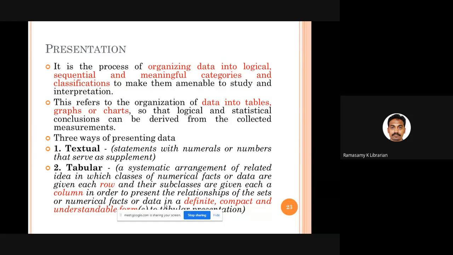In the form of textual, so using text, you can present your data. Using tabular form, you can present your data. And using charts or diagrams or pictures, you can present your data. Okay. What is a textual presentation?